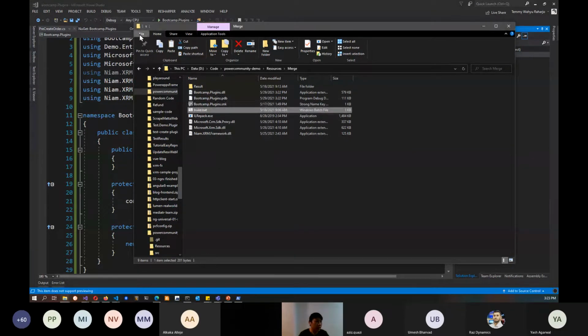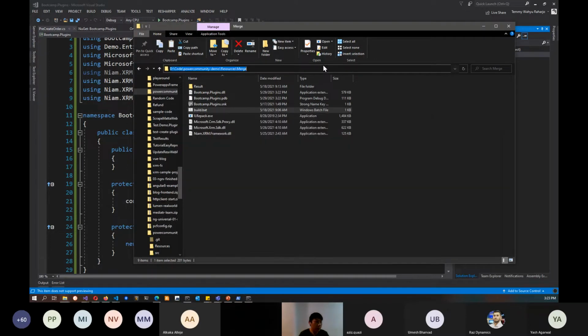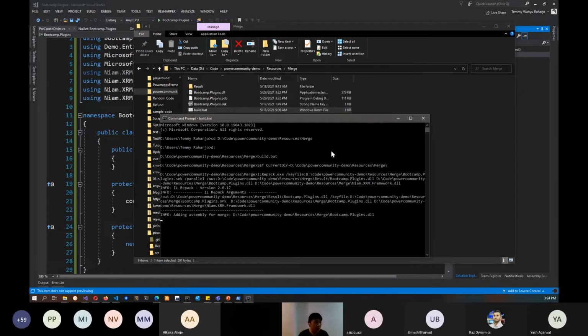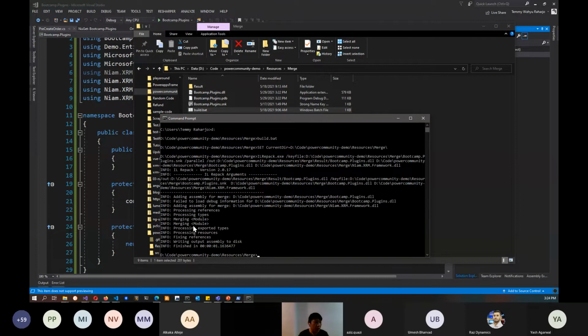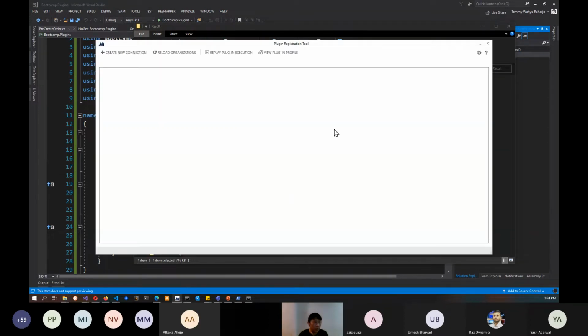So we just need to double click this one. Then I will open it in PowerShell, because it is too fast. Just need to fill the path. Then it will show you that it's already finished. And the date is just now. Then we just need to deploy the plugin.